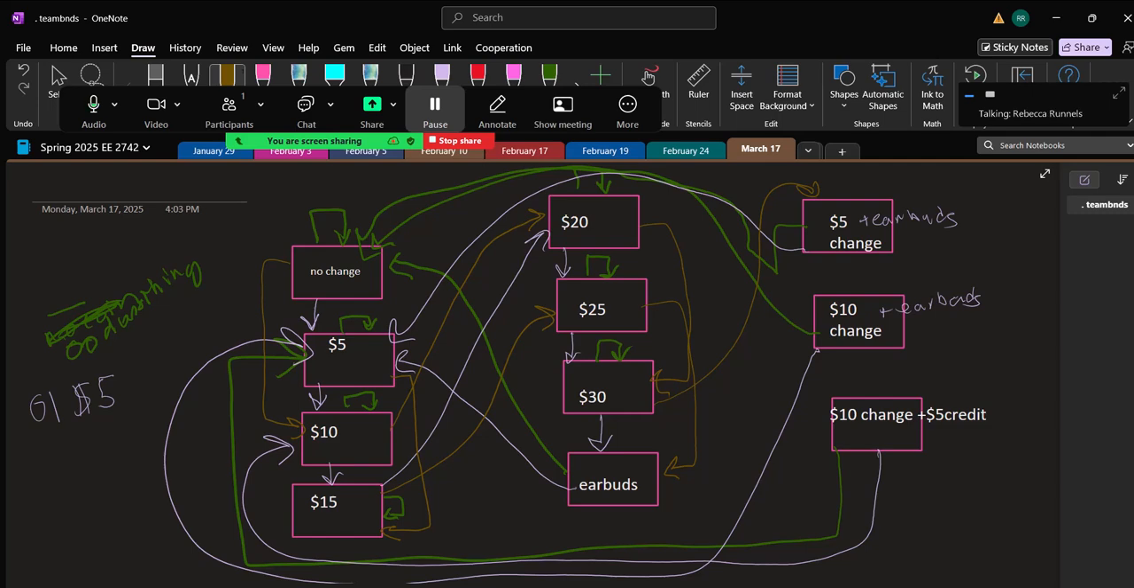Okay, if you got earbuds already and you put in another $10, where are you going to go? $10. And the same for the $5 change and $10 change place. If you put in $10, you'll go to $10. What about the $10 change plus $5 credit if you put in $10? Okay, so you put in enough money and it gave you change, you got your earbuds, and it has $5 credit in there. And you put in $10 more, 15.